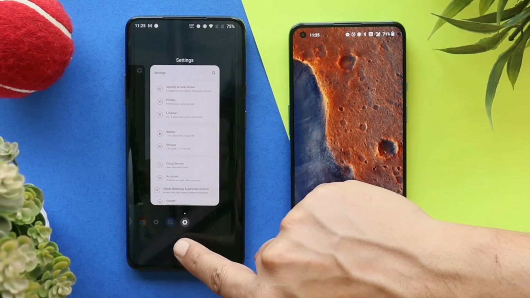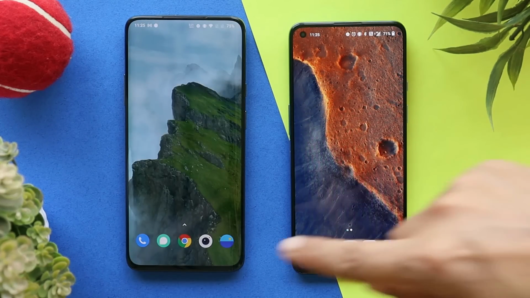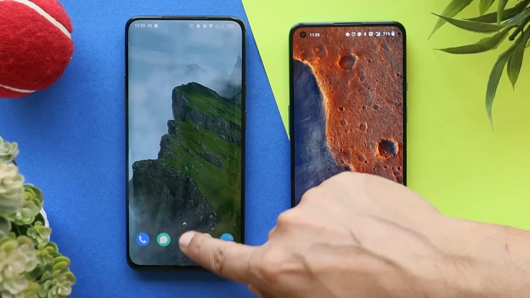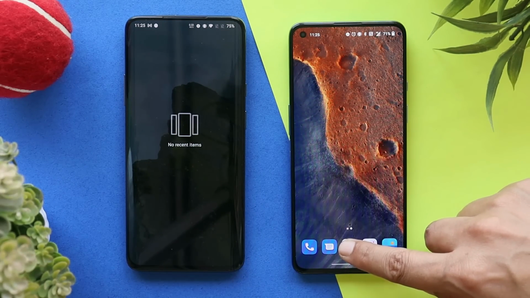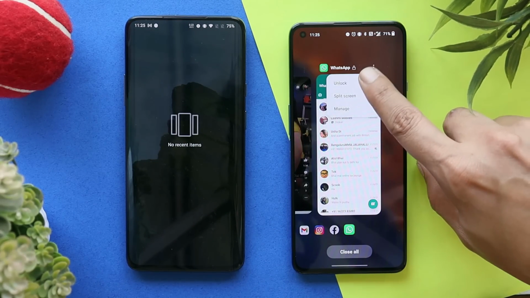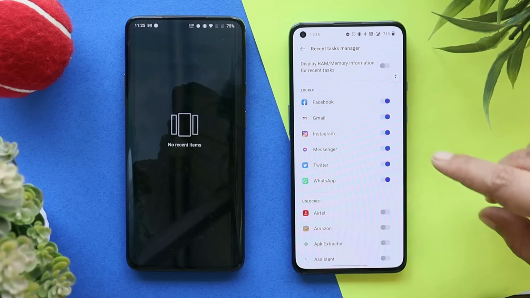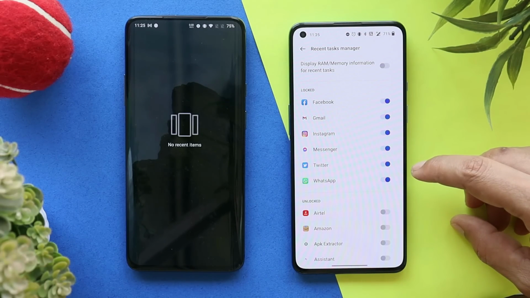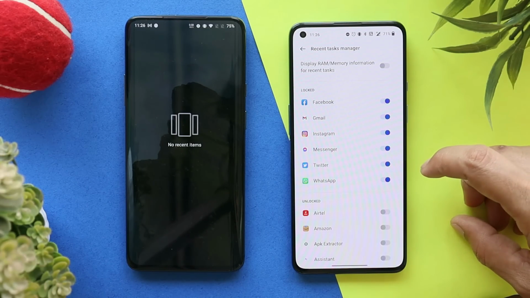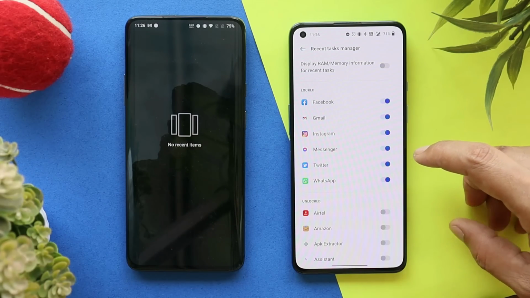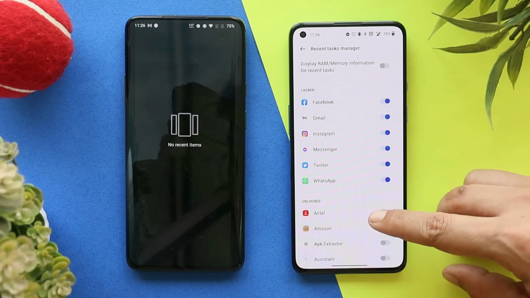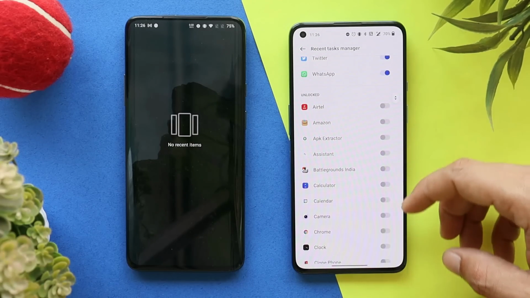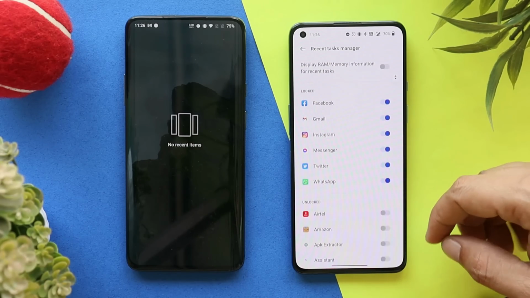But if I tap on clear all on OxygenOS 11, all the applications get cleared. On OxygenOS 12, we have a feature of locked applications. Tapping on manage, here you can see that depending on your usage, like which applications you have been using the most, the system will automatically lock those applications and they will not get cleared from the recents panel. And if you don't want those applications, you can simply disable them. And if you want to add more applications, that can also be done from here.